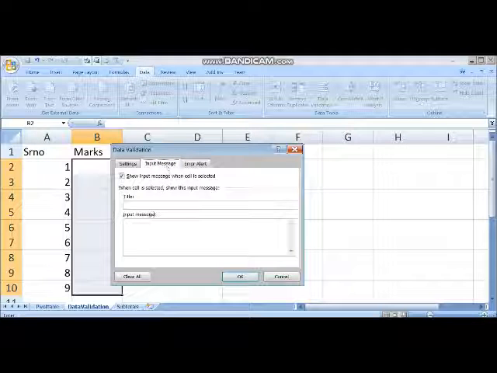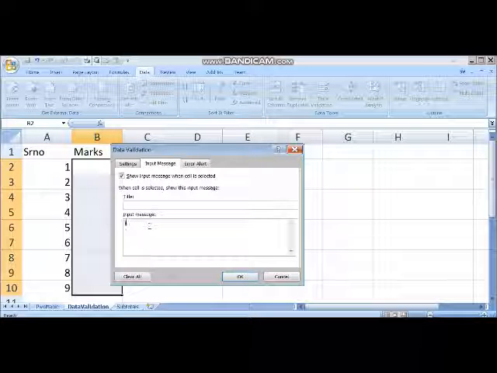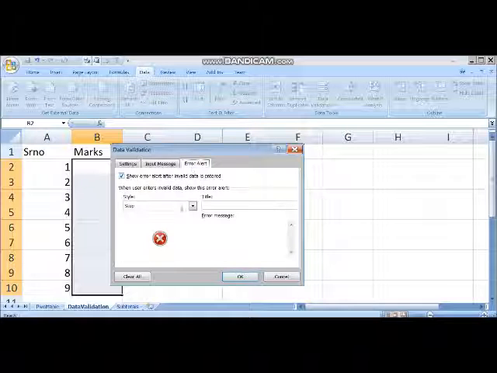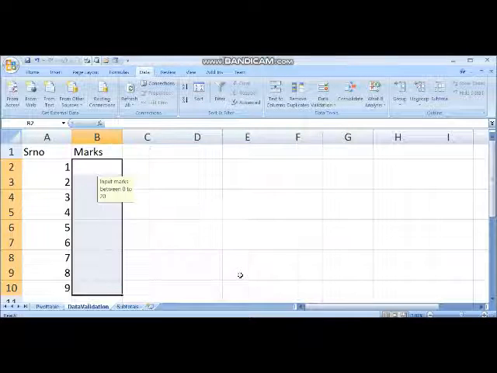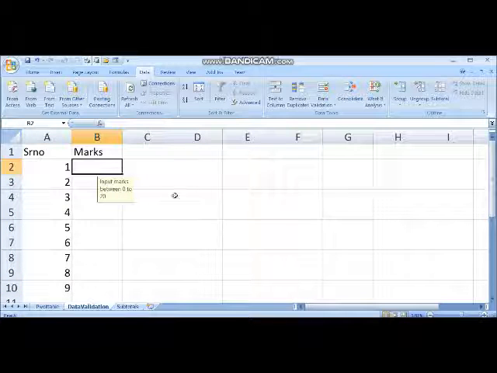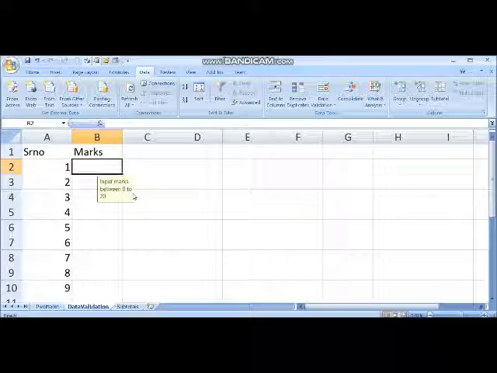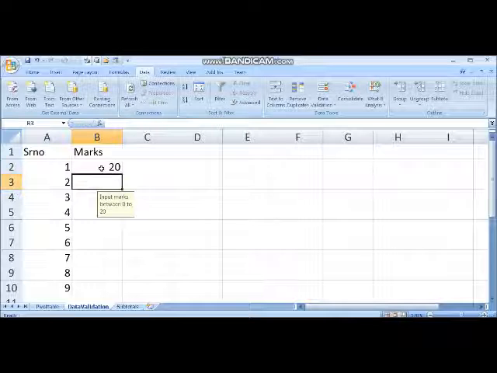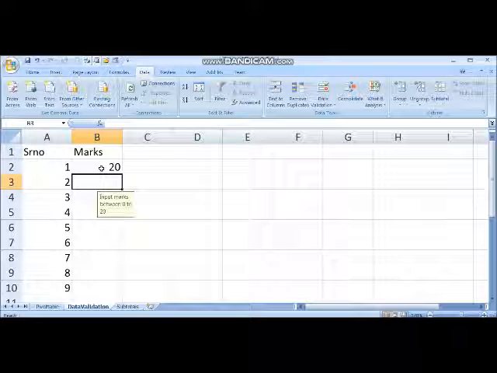Then input message. If you want to give any input message, I am going to write here: input marks between 0 to 20. Error alert: Stop. Now what happened? When I click on this cell, I will get a message comment, input marks between 0 to 20. Now if I enter 20, it's okay, it will be taken.